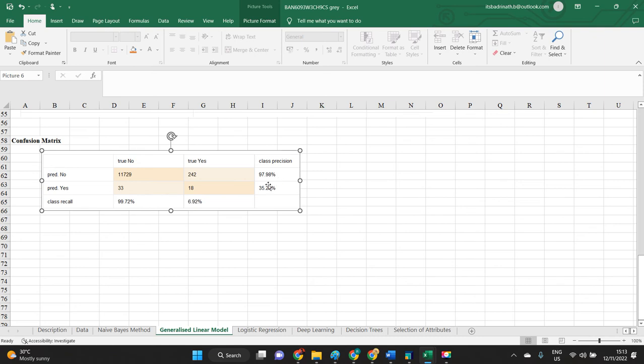Class precision will be taken, whichever is highest among the values. So here you check, when the prediction was no, he won't subscribe. The chances of predicting not subscribing is very high, that is 11,729. Even when we predict that they won't purchase the subscription, 242 people purchased it. This is classification error.